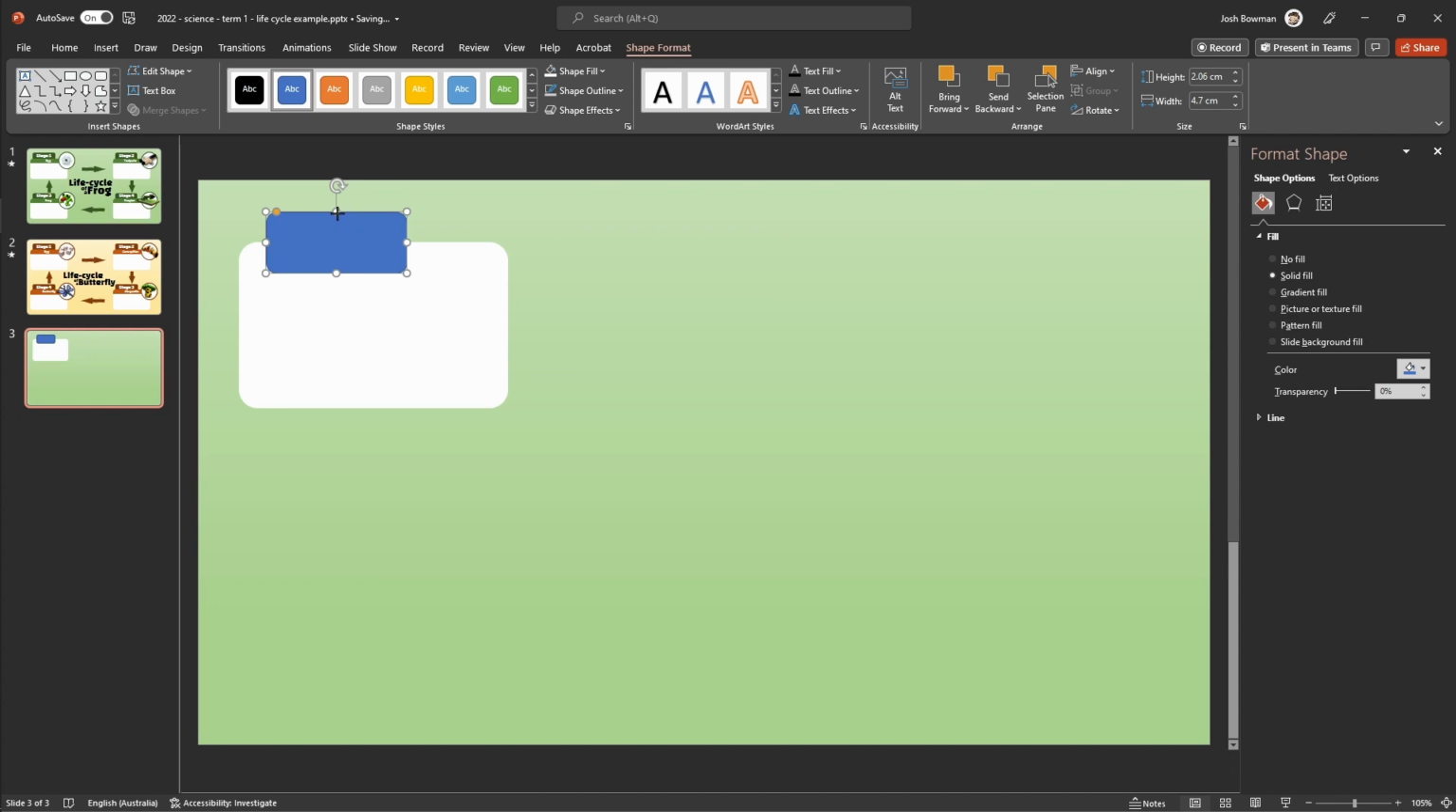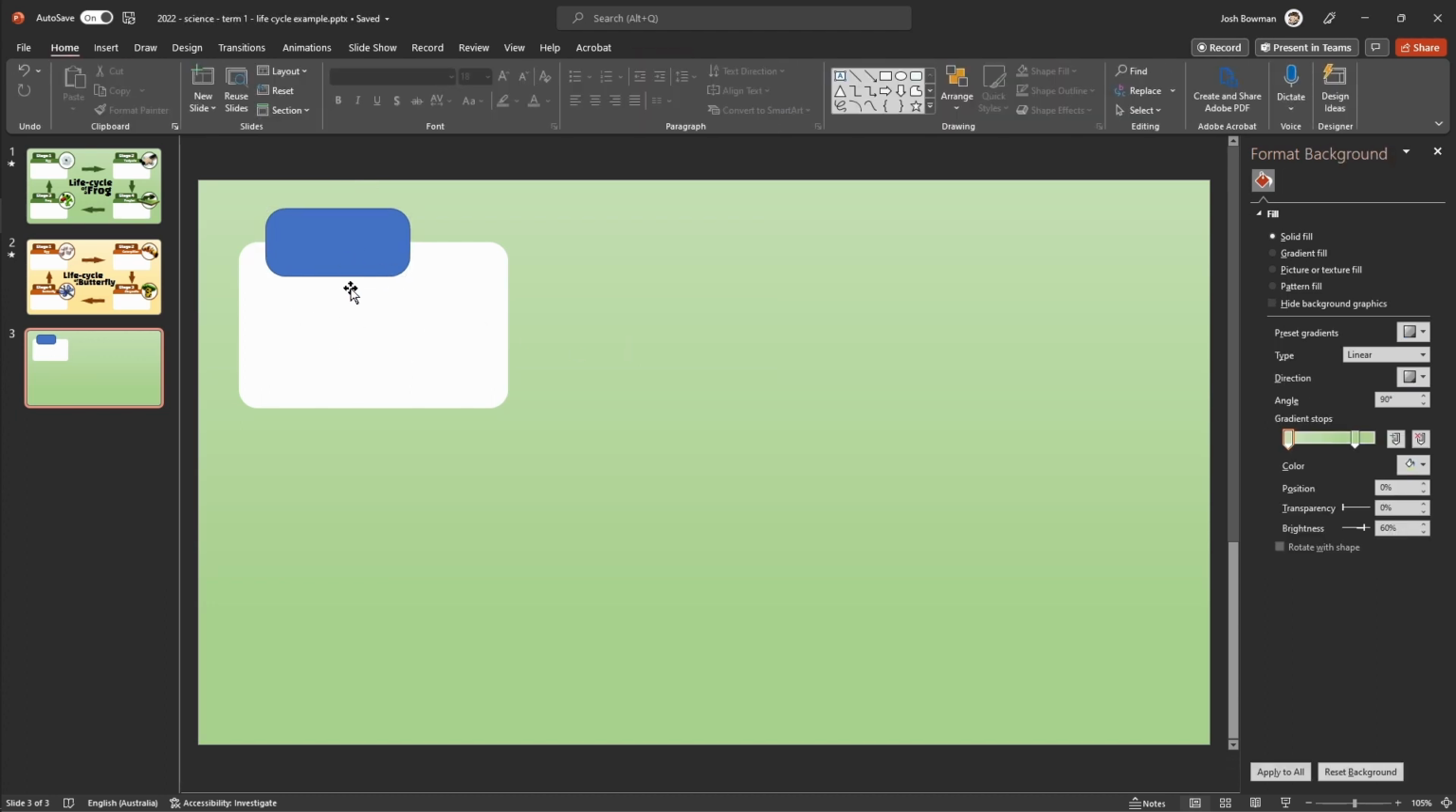So I might just tweak that up slightly and bring it down. And then I'm going to tweak my thing there. Yeah, I might bring it over ever so slightly there. Okay, so the trouble with this is that it's sitting in front. And we've got two options here. We can either bring our white rounded rectangle forward, or we can take our blue rectangle back.